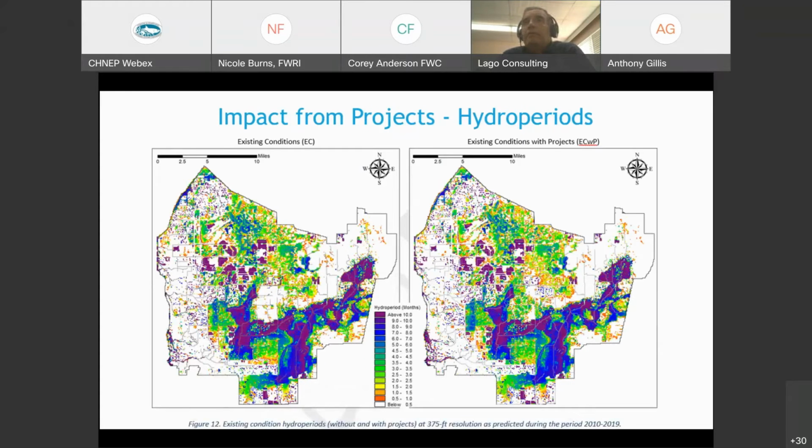This is how the hydroperiod maps look from the existing condition baseline and from the existing condition with projects. There is a slight difference that we are going to discuss in the next slides. Remember, the hydroperiod is the number of days with water ponded on the ground. In the scale, the purple color has water ponded for 10 months or more, according to the model, while the white areas have a hydroperiod of less than half a month. Next.